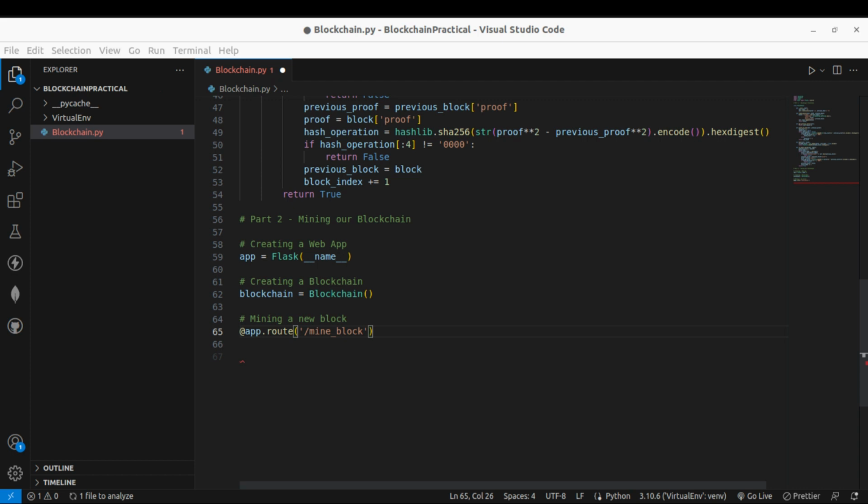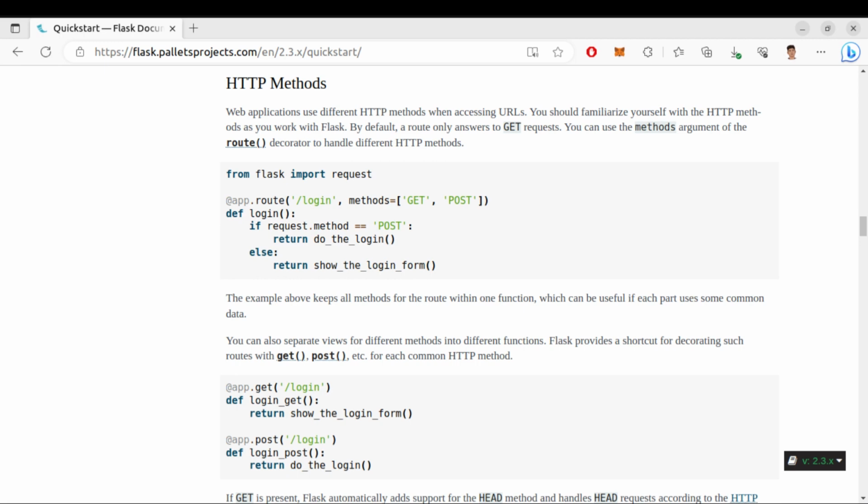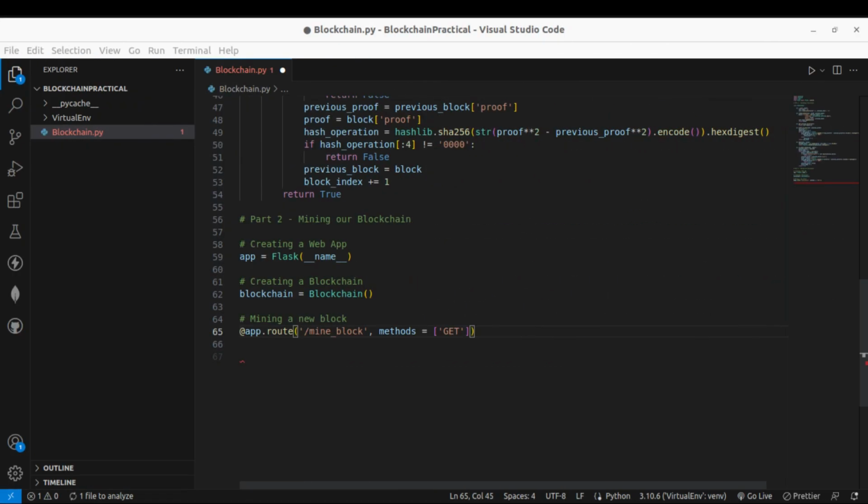Then we also need to add another argument, which is the method of the request, and this is going to be an HTTP method. For this, we also have documentation on HTTP methods. Here you can find all the information on the different requests you can use in Flask to perform some actions. So for mine block, we need a GET request, because the difference between GET and POST is that GET only gets you something while POST will create something. We will use the POST method in section 2 while creating some transactions. For now, we will use the GET method as we just need to get the block by mining it. Let's add this method in the parameter, and we will only add the GET method.